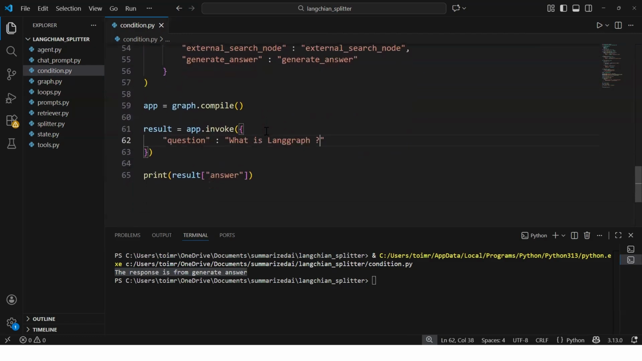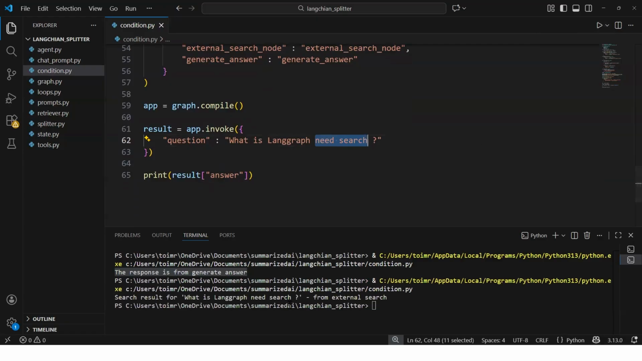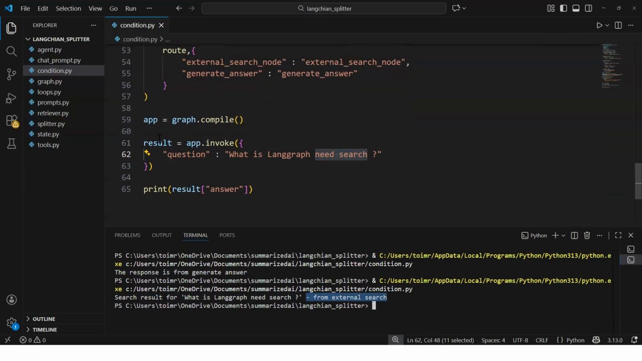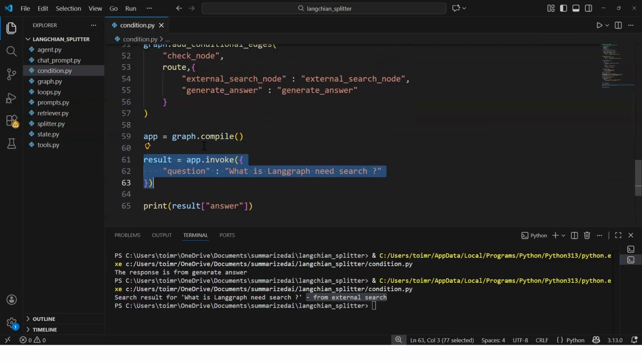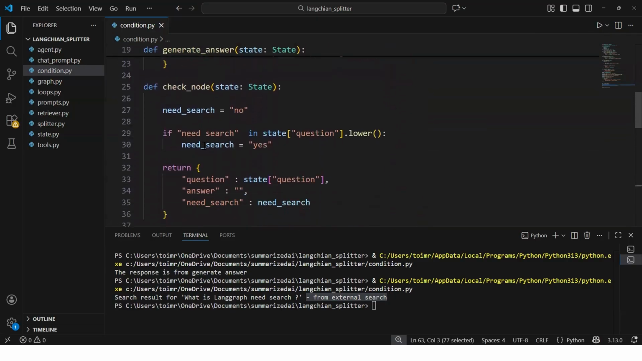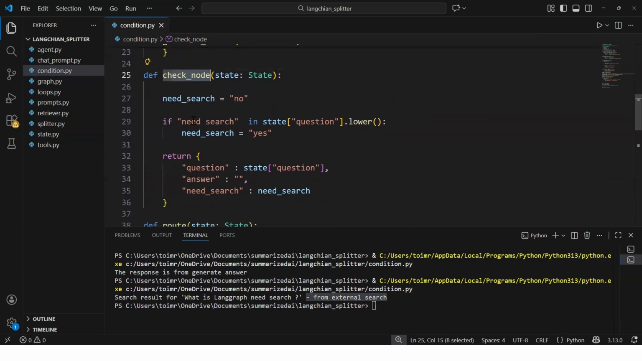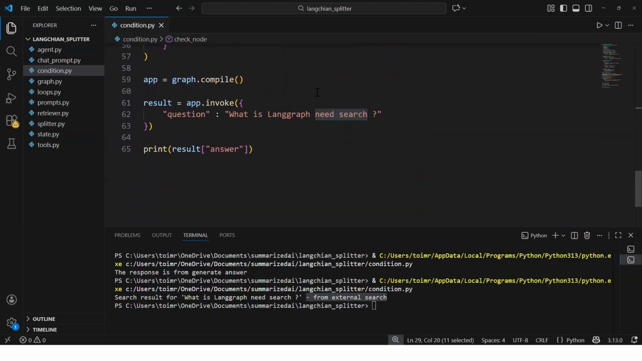So suppose if I say what is LangGraph, and anywhere if I provide need search as a string, anywhere like in between, but it should be having a need search. So now if I execute my piece of code, you see my output got changed. I'm getting this from external search. How? Because when we tried to make a search here, okay, as soon as we invoked our graph, it quickly went to this particular check node function. In the check node function, conditional logic, it saw in my question, I have this need search string, which I have given here. Okay.